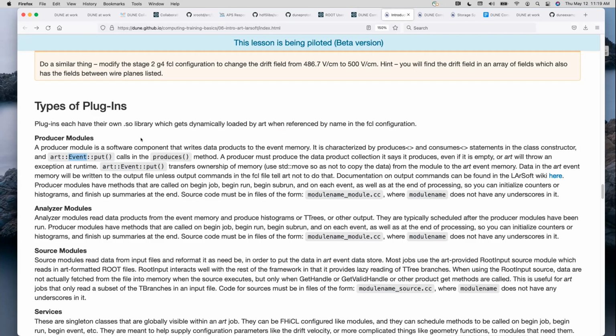On DUNE, however, we decided that the word event is so ambiguous and overloaded, we want to avoid it entirely. So we're going to call it trigger record, but art inside of it calls it the event. So when a producer module produces data, it puts it into art's event memory, and you'll hear people just say, well, we put it in the event, with the put method. Because art stores its data in ROOT TTrees, each entry in a TTree corresponds to a trigger record.